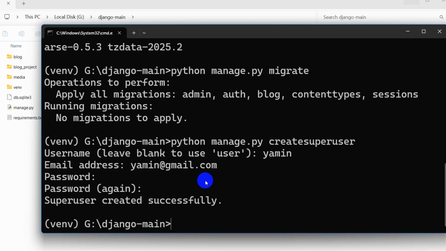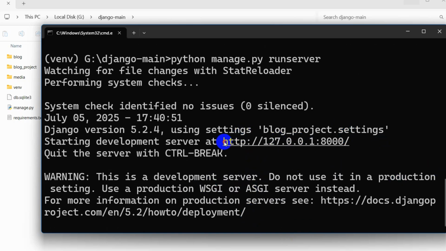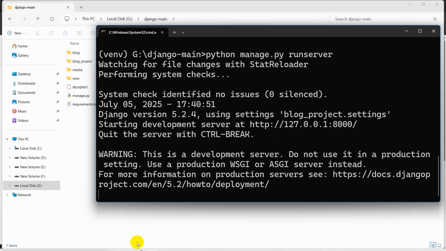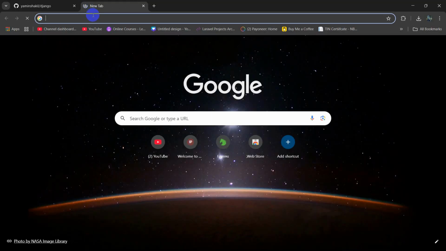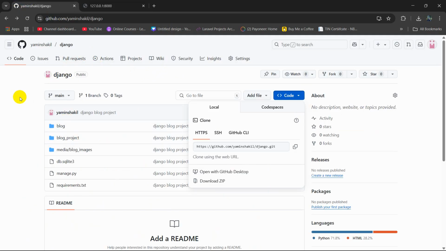Right now all that is left is to run the project. In order to run the project we need to say python manage.py runserver. Then press enter and it's done. We need to copy this, then go back to our browser, paste it over here, press enter, and there you go. We are able to successfully run our Django project downloaded from GitHub.